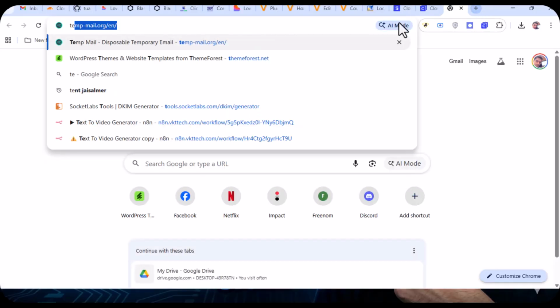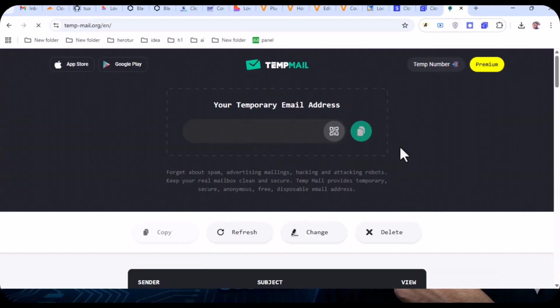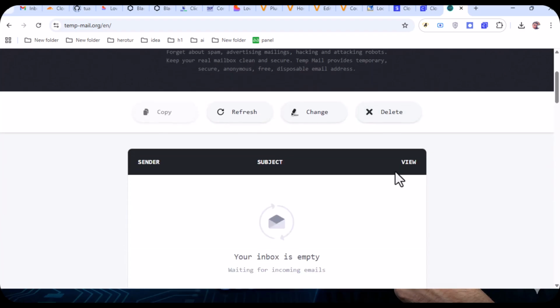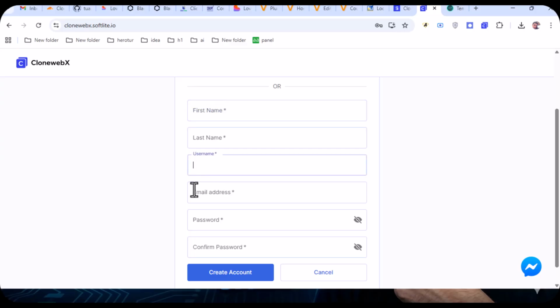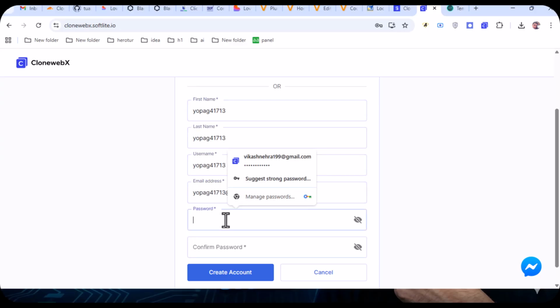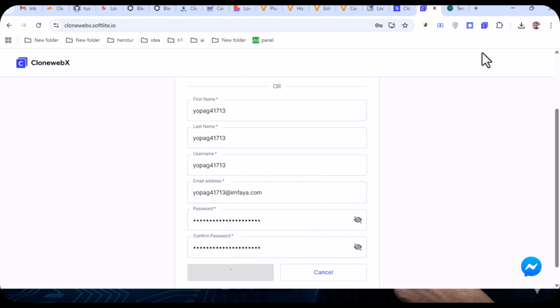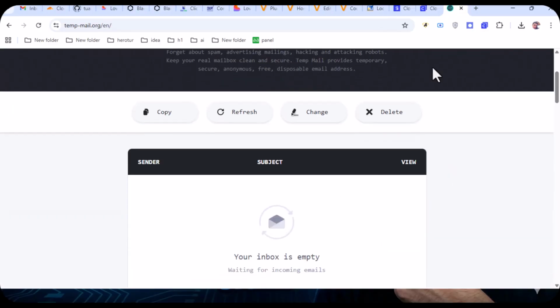Then you need to go to temp mail. You can also use your real email here, but I'll show you how to do it on temp mail for now. So I'll grab an email from here. I've entered the email here. I'll enter the same password. Click on Create Account. As soon as you click Create Account, you'll receive an OTP.